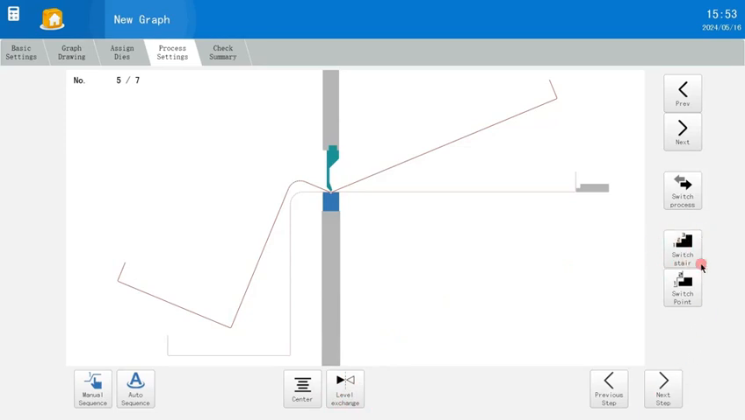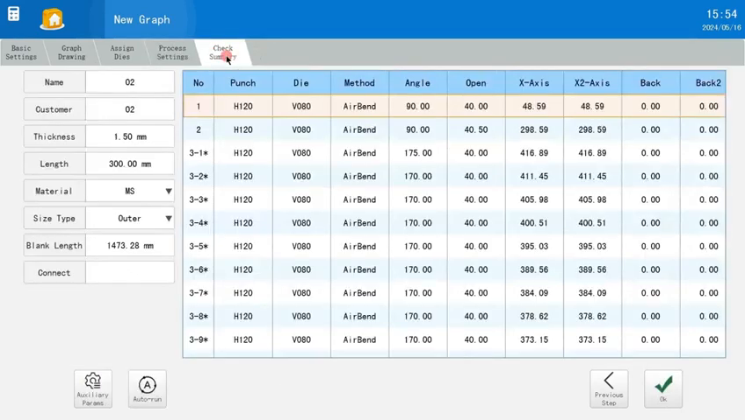Switch the gauge point: click, and the system will adjust between the possible gauge point positions. Switch the gauge grade: click, and the back gauge will change the gauge grade currently in use. Center: if the current view is not in the center position, click to adjust. After setting, click Check Summary at the top.